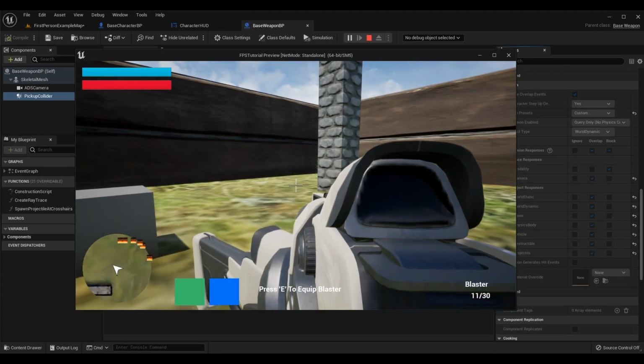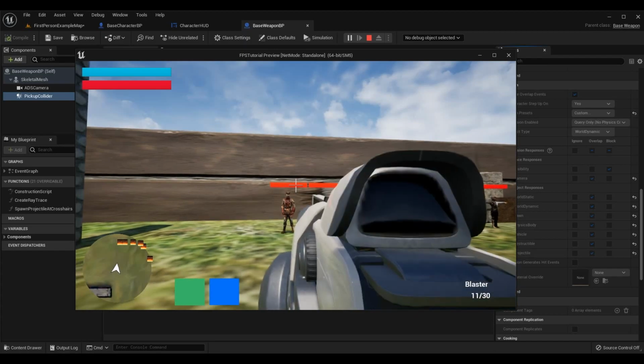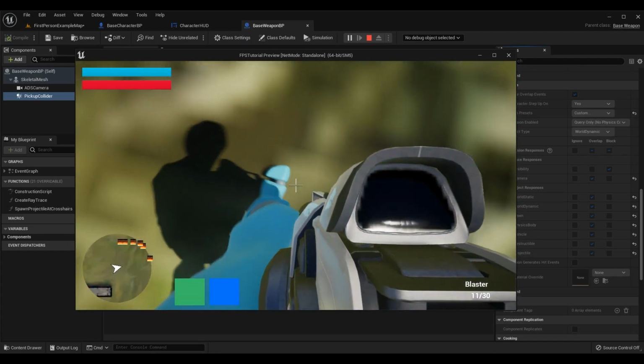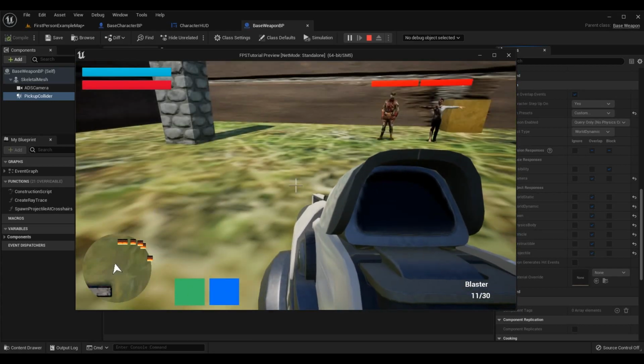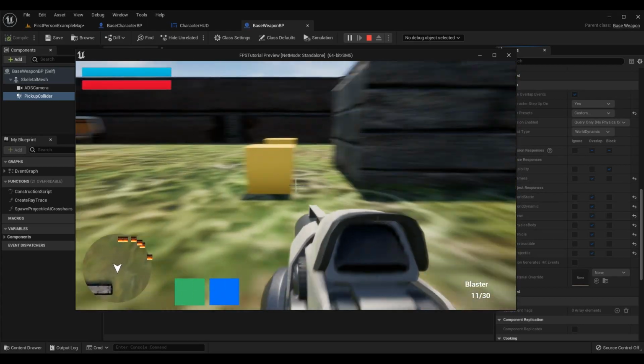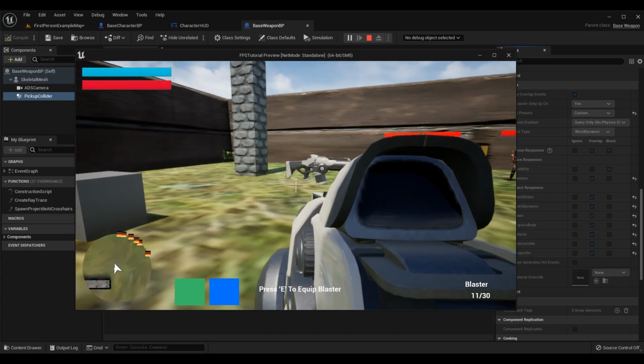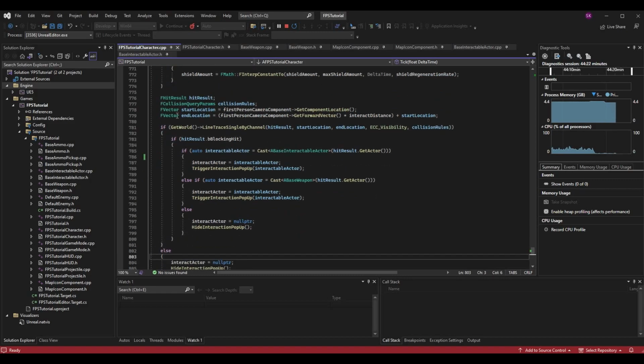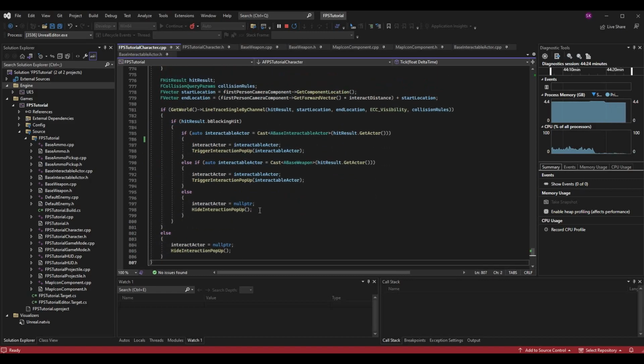Now the overlapping with it isn't really going to work anymore. You can see as I look around here, it's taking it on and off. This is because in tick, we are now setting it to have no interact actor and hide the pop-up if these conditions aren't met. This is where I said we'll need another episode to work with both conditions. We'll need to have the overlapping actors as well as the looked at actors because they are or could be different.